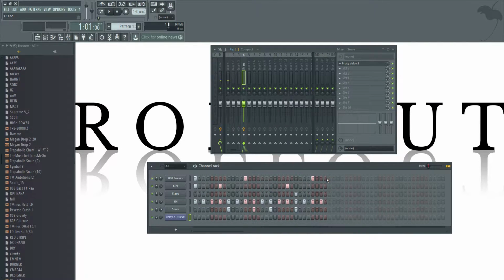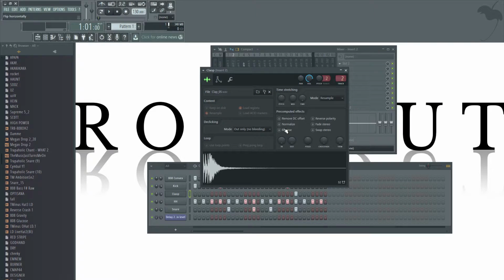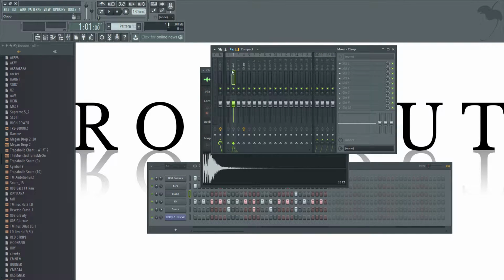You can do this to claps as well and everything else. Usually it's mostly used on claps and snares though. So I'll just go over it quickly once again. If you guys are still not caught up, if you don't understand it, that's okay. I'll go over it quickly. So we'll do it with the clap this time. So hit the clap, hit Control L, and once it's in here, we're going to go to the first slot and find Fruity Delay 2.